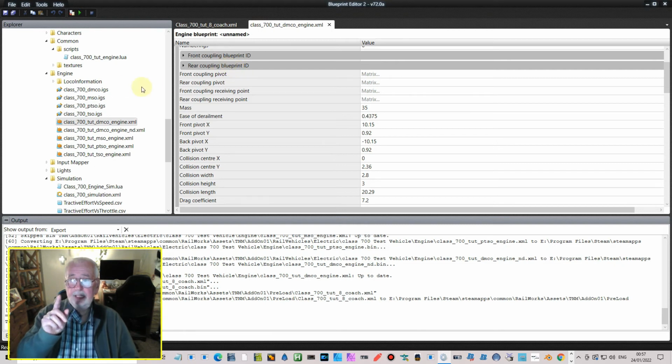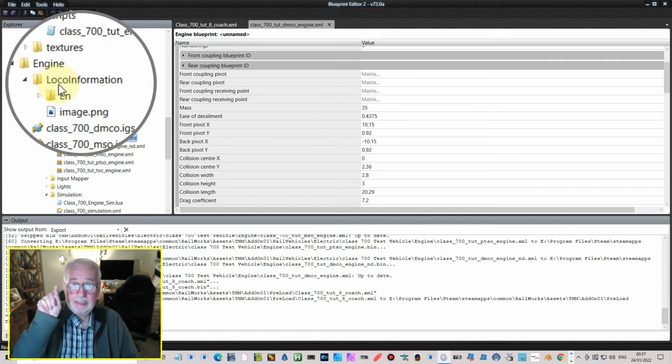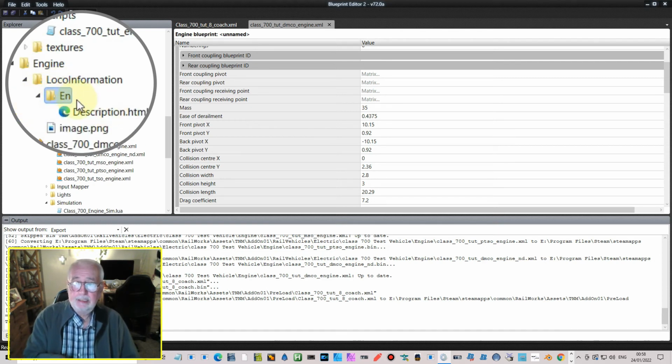We've got our consist. Now the only other thing we need to do is we want a picture and we want an explanation of the vehicle. So in the engine folder here, we want one marked loco information. It needs to be spelt like that, capital L and a capital I. Loco information. It should have a folder here. Now I've got EN for English. If it's going to be in Russian, it wants to be RU, or French FR. This is English, and what it contains here is an HTML file.